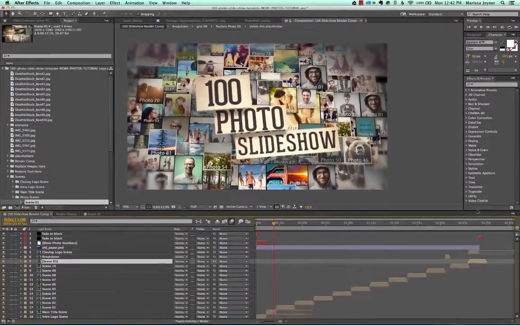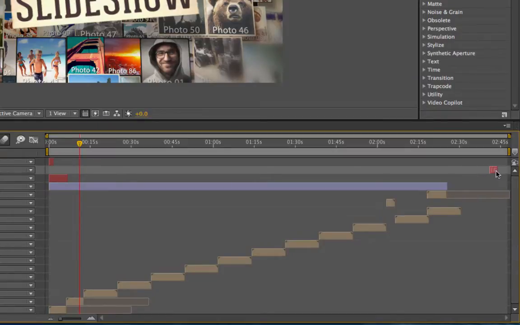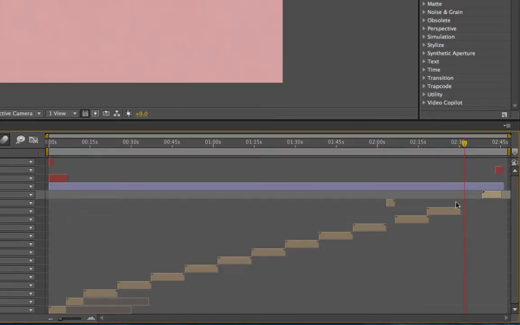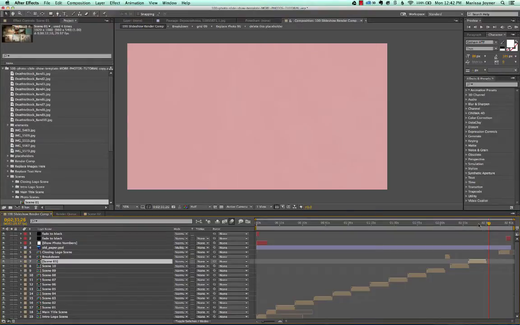And so if we zoom out here, we're going to move a few layers over. We're going to move our fade out layer. We're going to extend this paper texture, just by dragging the end of that. We're going to select our closing logo scene layer and move it over. And in this gap here in our timeline, you can see there's nothing. We're going to add our Scene 01.